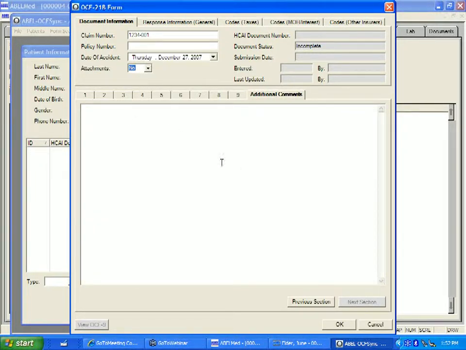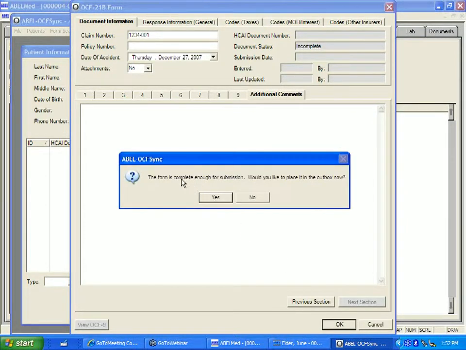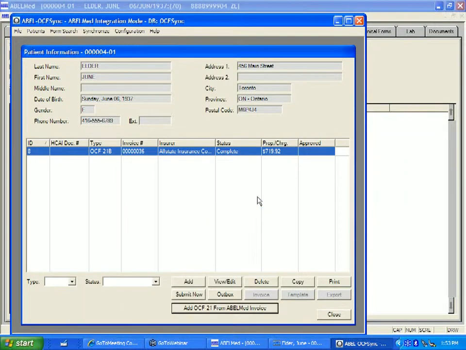Otherwise, it's totally optional. So we can just now say OK, and we now get the message that the form is complete enough for submission. Would we like to place it in the outbox? We're going to say no for now. What the outbox does is you can create many of these forms for different patients, place them all in the outbox, and then you can go and synchronize your outbox and send them all at once. Or you can just go and submit one at a time.